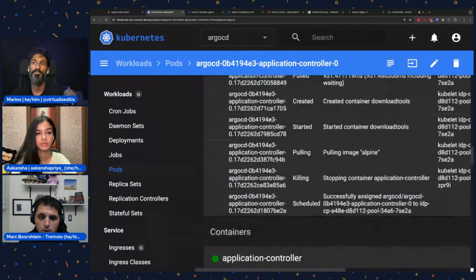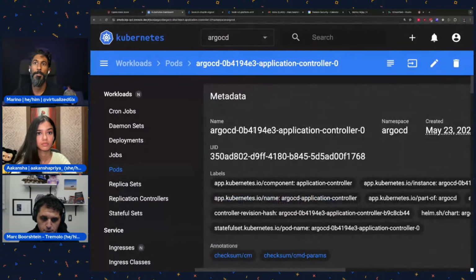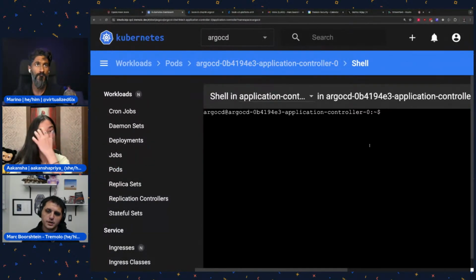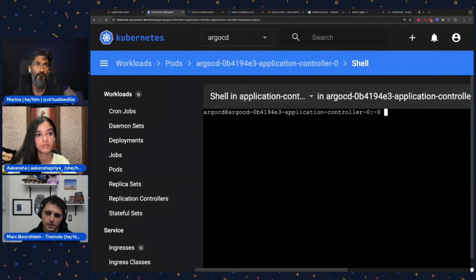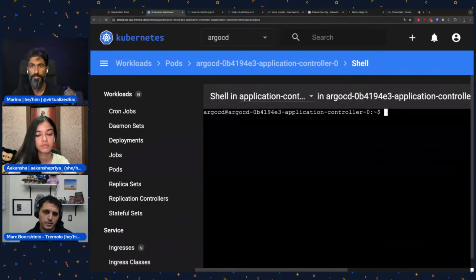Okay, cool. So this is the Argo CD application controller. This is the thing that talks to your Git repos when you deploy Argo. It talks to your clusters. So we're going to be managing multiple clusters here from a single Argo CD, and we want to do it securely.